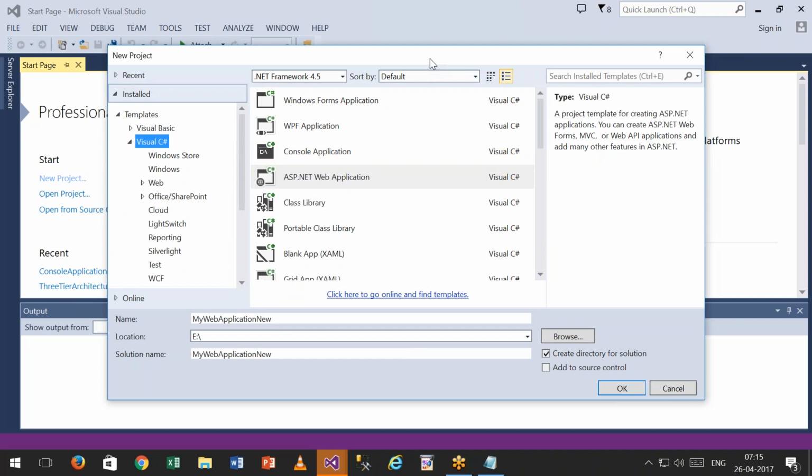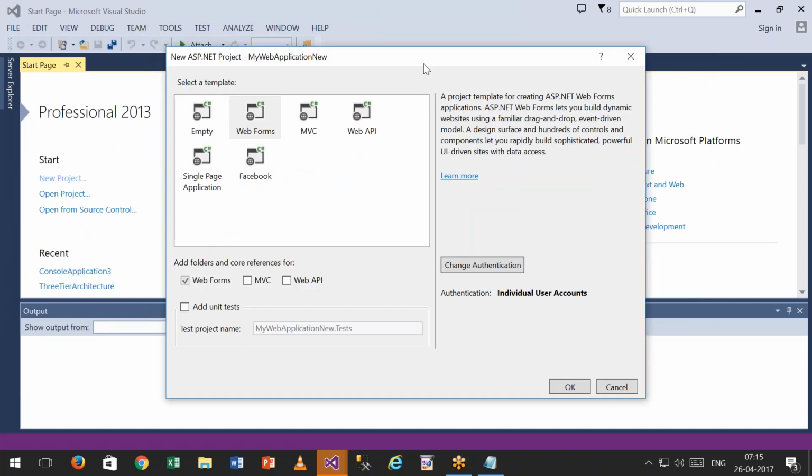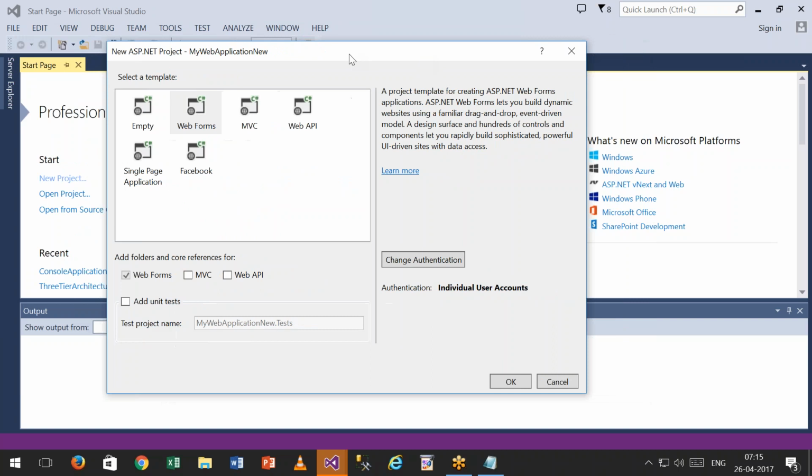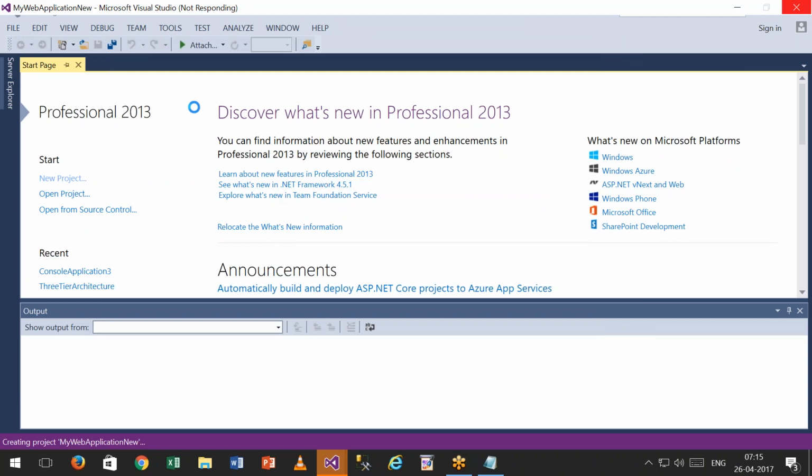ASP.NET web application. Now it is opening the next screen, new ASP.NET project. Here you select Web Forms and click the OK button. With this process, a new ASP.NET web application is going to be created.